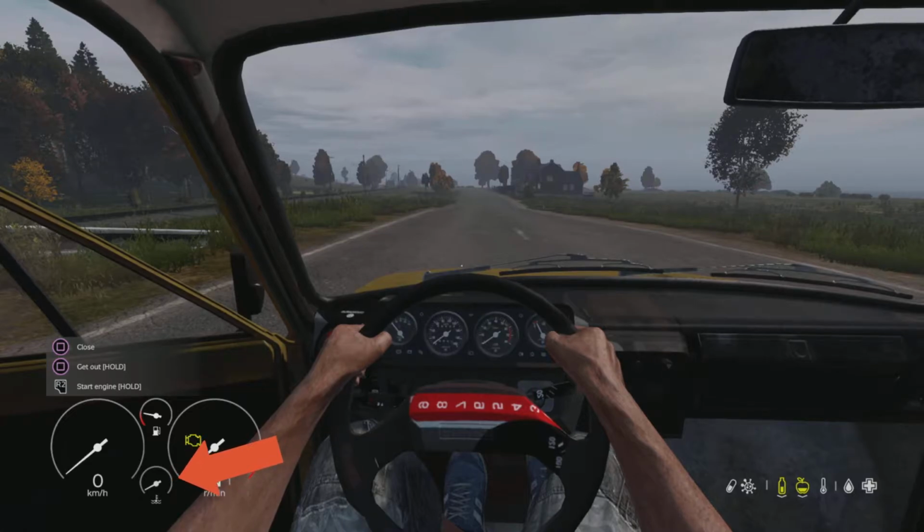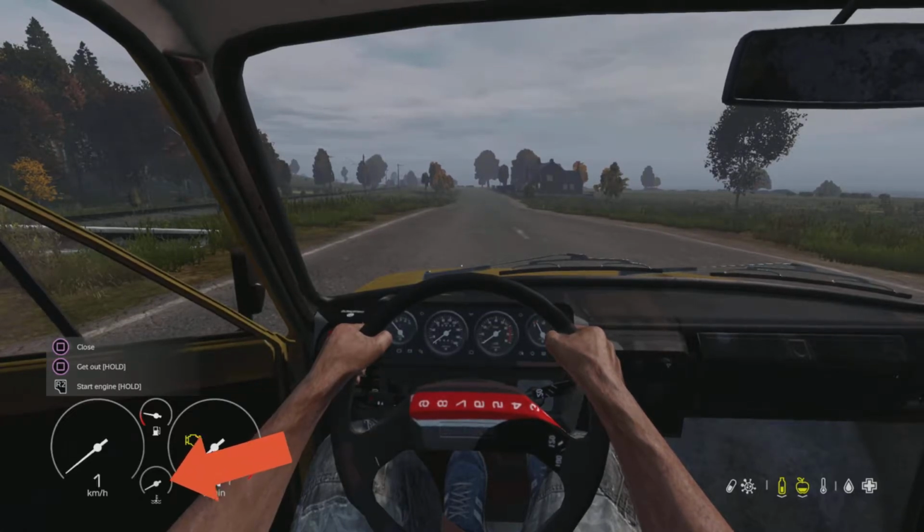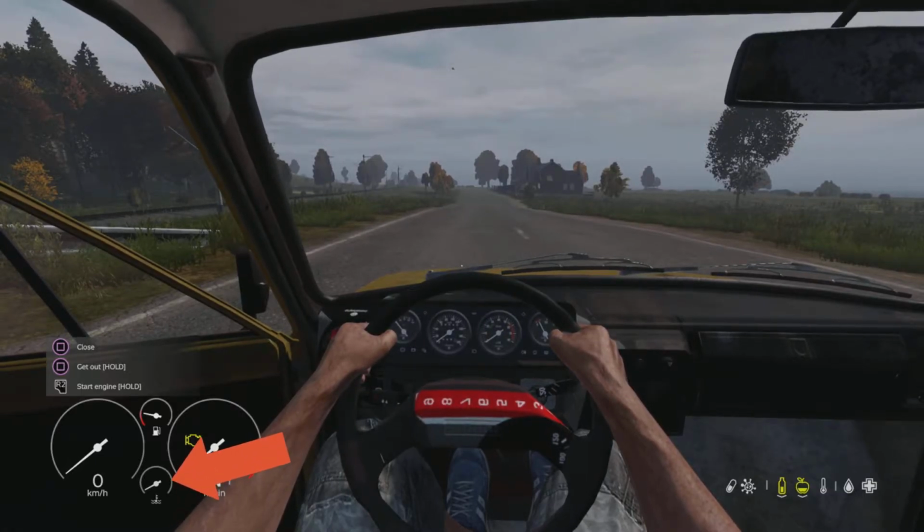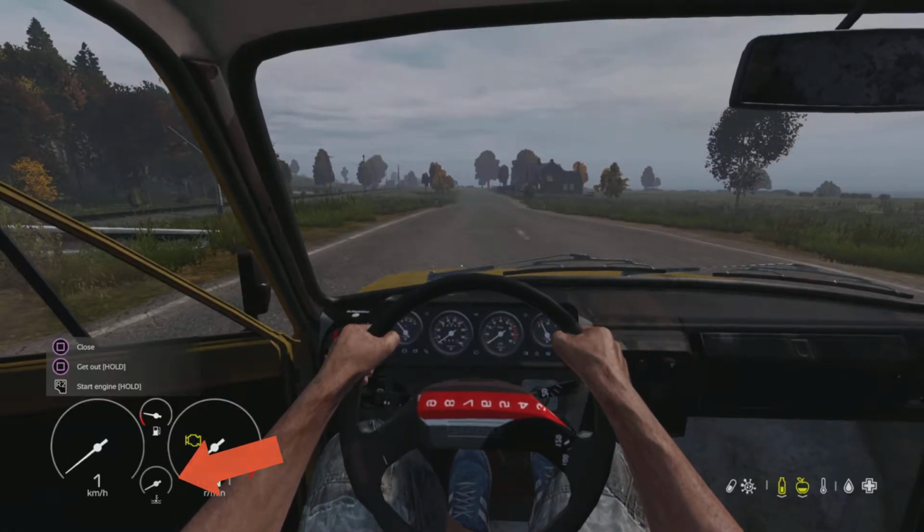It is also important to keep this topped up because without water in your car radiator, your engine will begin to overheat and will ruin, and you cannot drive a car that is ruined.